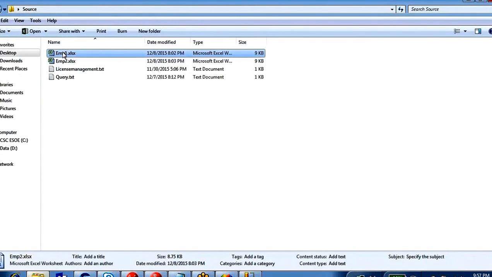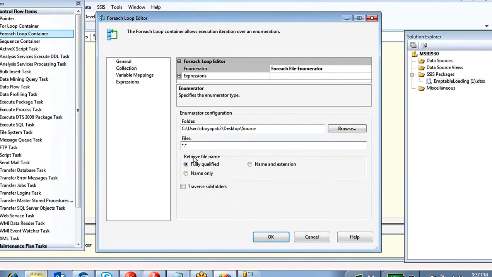If you give the full file path, that means emp1.xls, it will take only that file. If you give *.xlsx, it will loop over whatever files have the extension .xlsx. If you make it txt, it will try to load the data from text files. If you make it xls, it will try to find xls files. So now I am going to take xlsx.